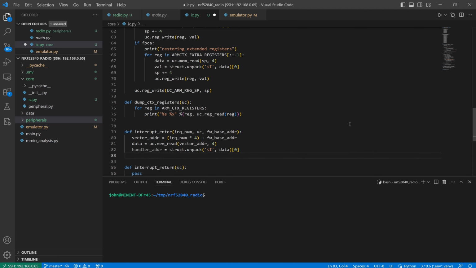And then once we have this address, we also need one more piece of information: what's the current stack pointer, because we would have two stack pointers, the main stack pointer and the process stack pointer. Also, we need to know if the CPU is in floating point mode or not. For this purpose, there is a special register called the control register. We read that control register using Unicorn reg read.